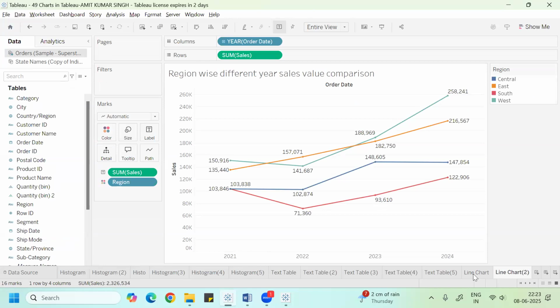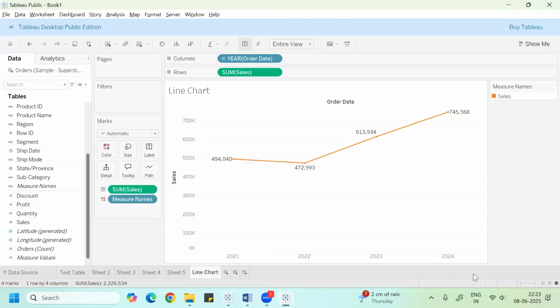Now, if I want to segregate this data, the different years' sales of this company, region wise, what I can do is just drag the region under color.